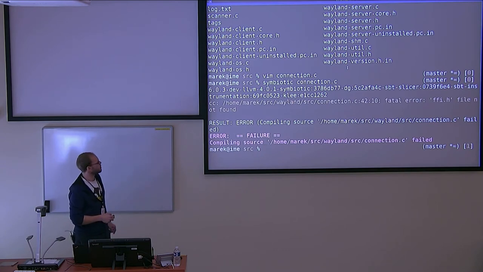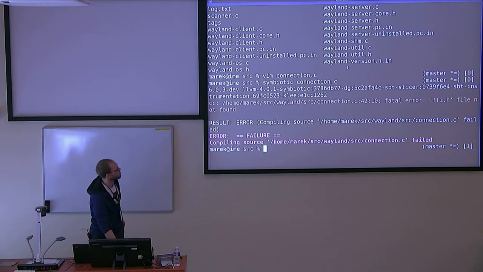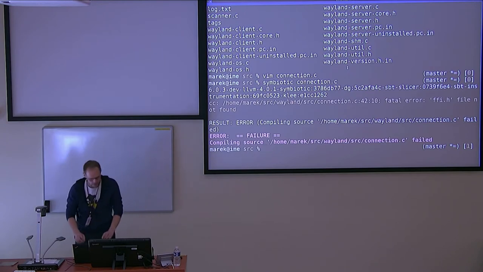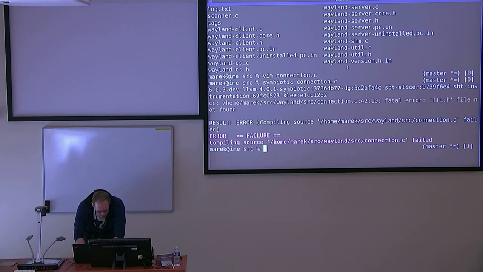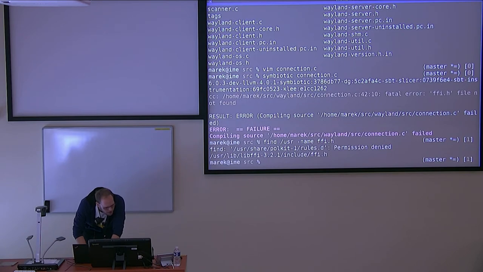Okay, and it reports an error because of compilation, that it cannot find the FFI header file, which is quite a usual problem with compilation. So we can fix it, I hope. Yes. I have it somewhere.